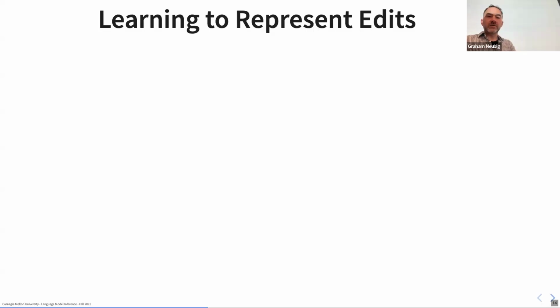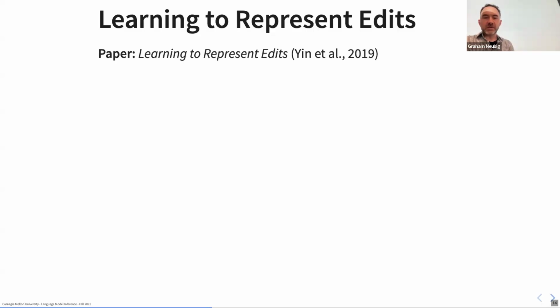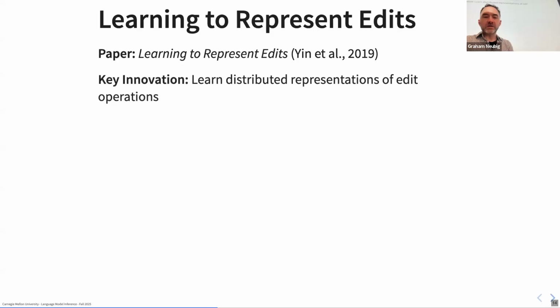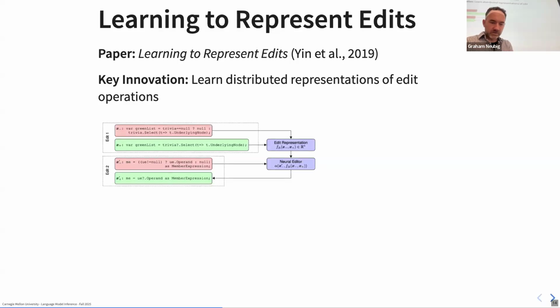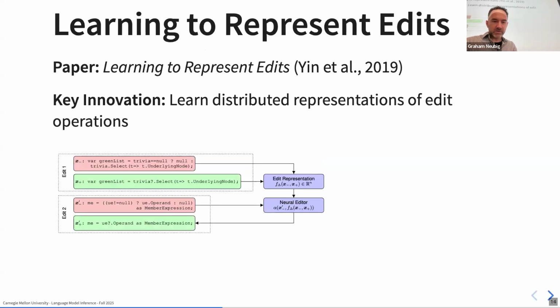Another thing that I'd like to talk about is learning to represent edits. And this is another paper that I did together with a student here at CMU. And the basic idea is that you can learn to represent the types of changes that are made when changing between different sequences. And that's a little small. Let me make that bigger.